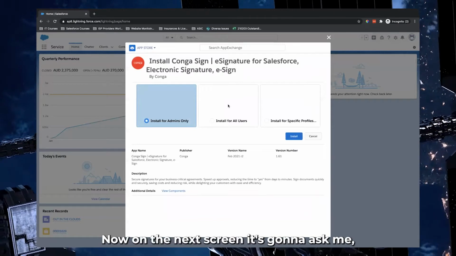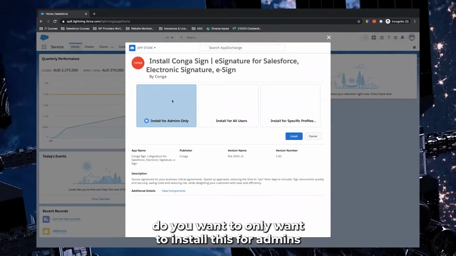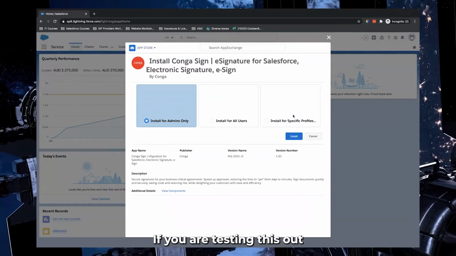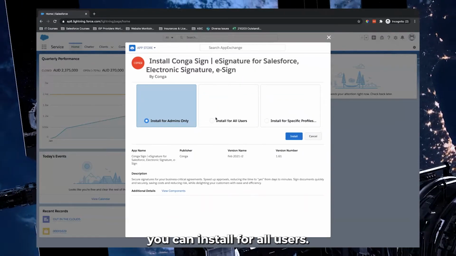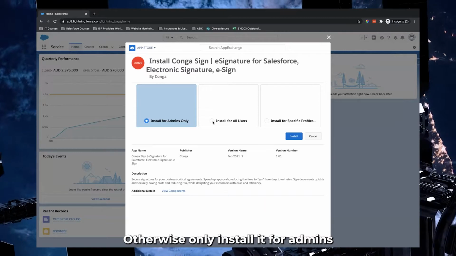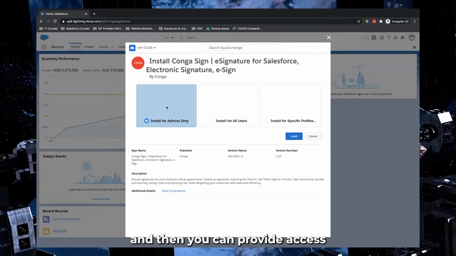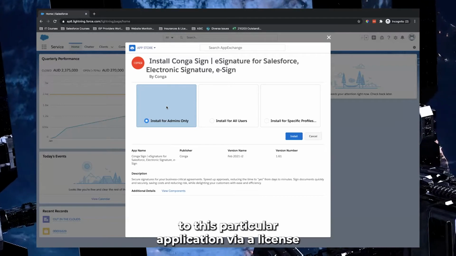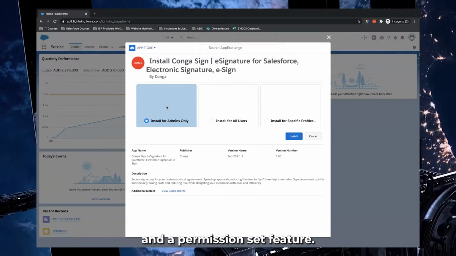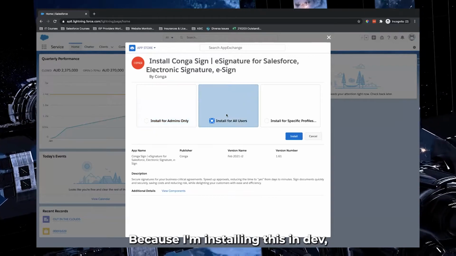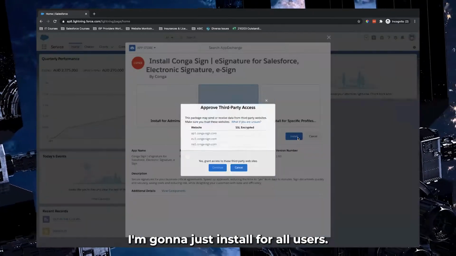Now, on the next screen, it's going to ask me, do you only want to install this for admins, all users, or into specific profiles? If you are testing this out, you can install for all users. Otherwise, only install it for admins, and then you can provide access to this particular application via a license and a permission set feature. Because I'm installing this in dev, I'm just going to install for all users.